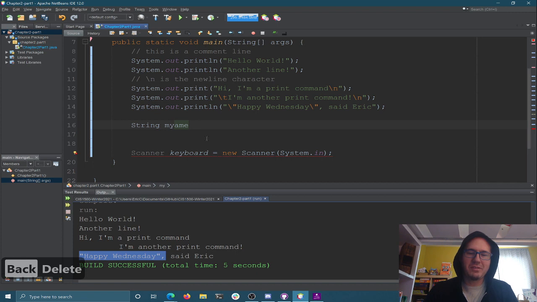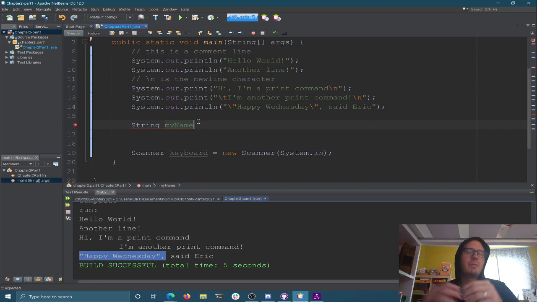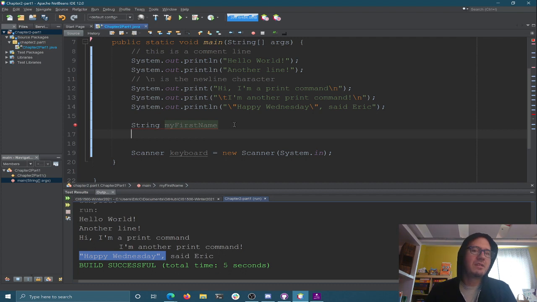So we can't have spaces. To differentiate the different words, we capitalize the first letter of every next word. It's like the humps in a camel. That's why we call it camel casing. Maybe let's say my first name. Each new word gets a new capital letter so that you can kind of at a glance see what it is.